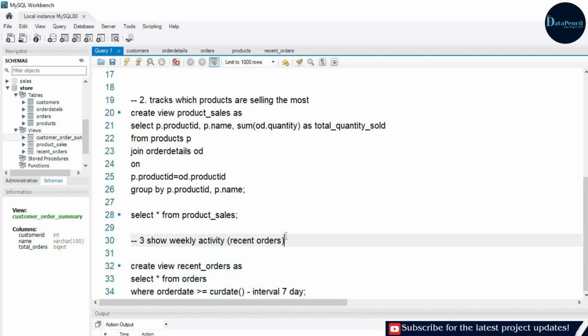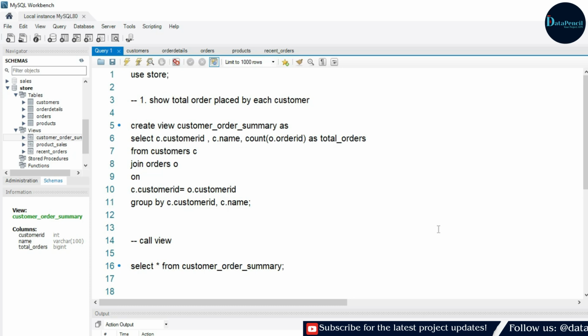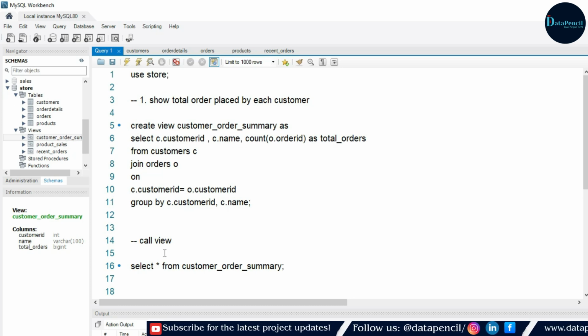So this is the method by which we can create a view and save a table permanently in our system, in our database, so that we can reuse it again and again whenever it's needed.